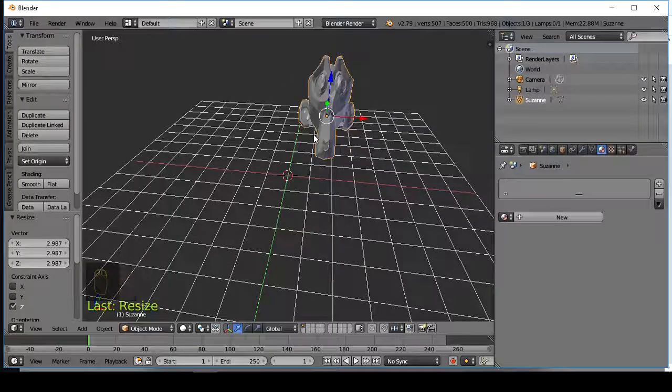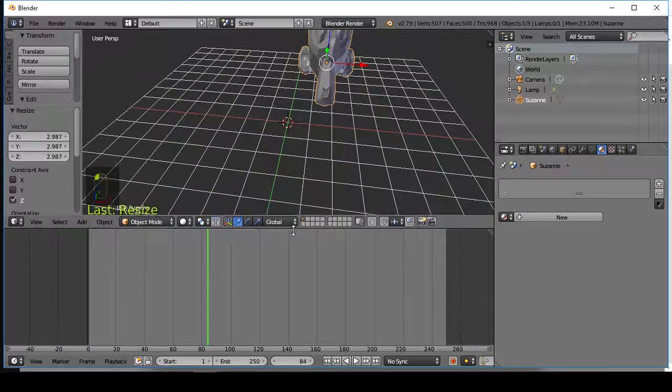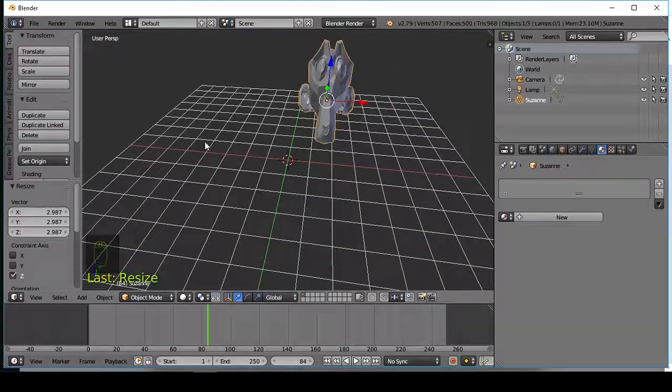In the bottom you have timeline for animation. You can see frames like in a video or audio editor. In the top you have info panel.